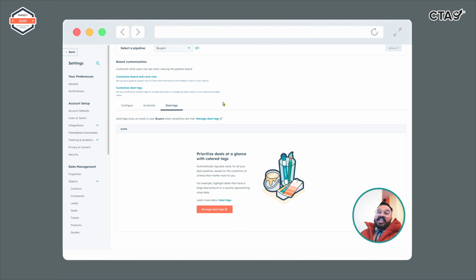In the deal tags section, you can set up different deal tags which will let you know at a glance at what stage your particular deal is, or maybe it's close to some degree of completion or not.